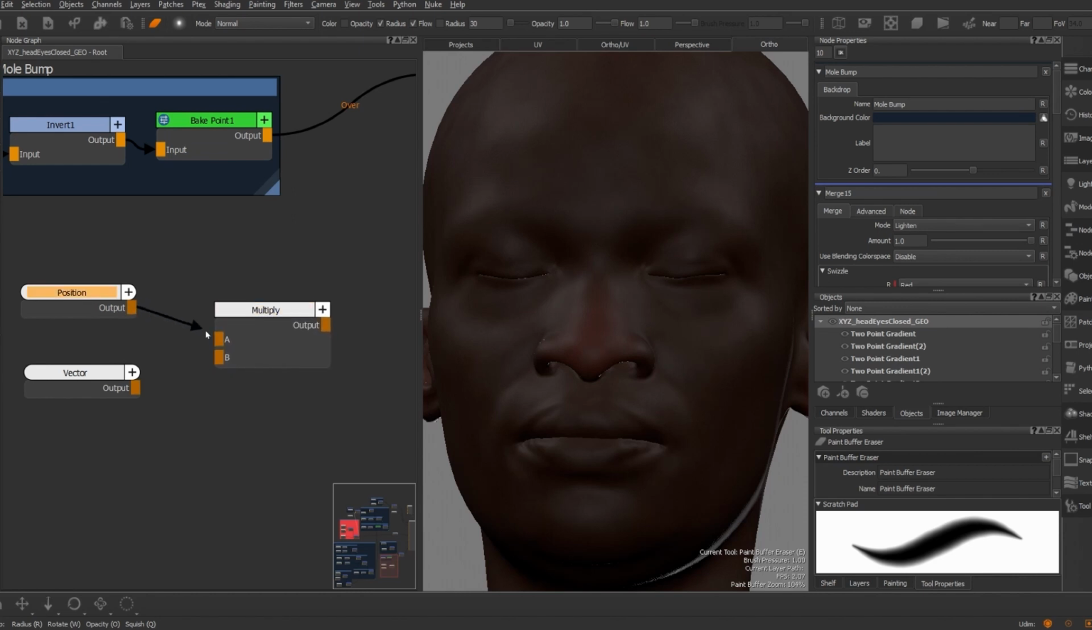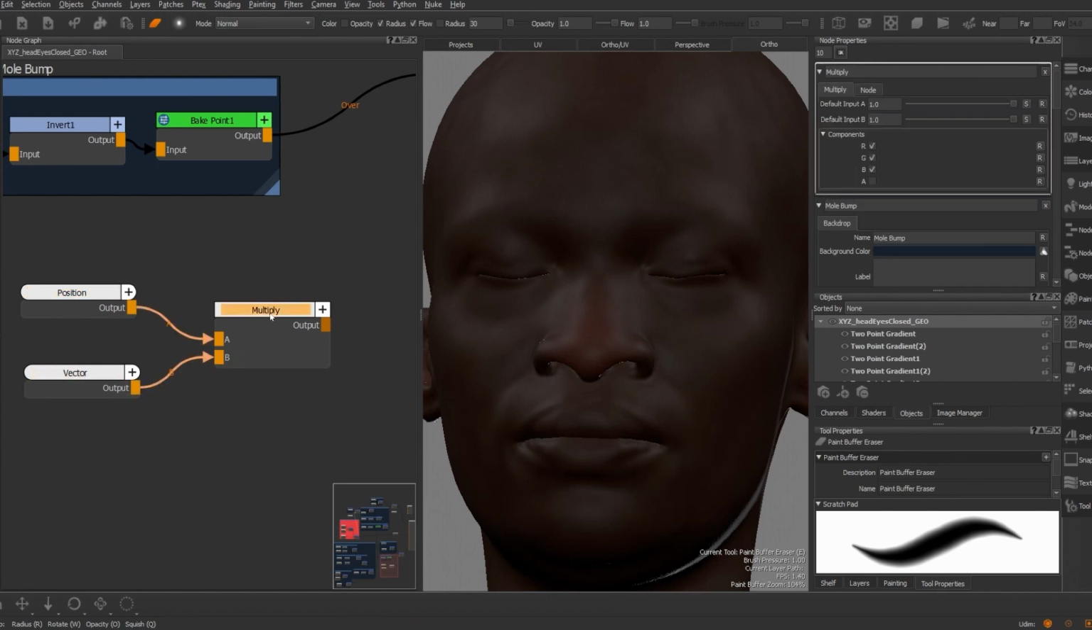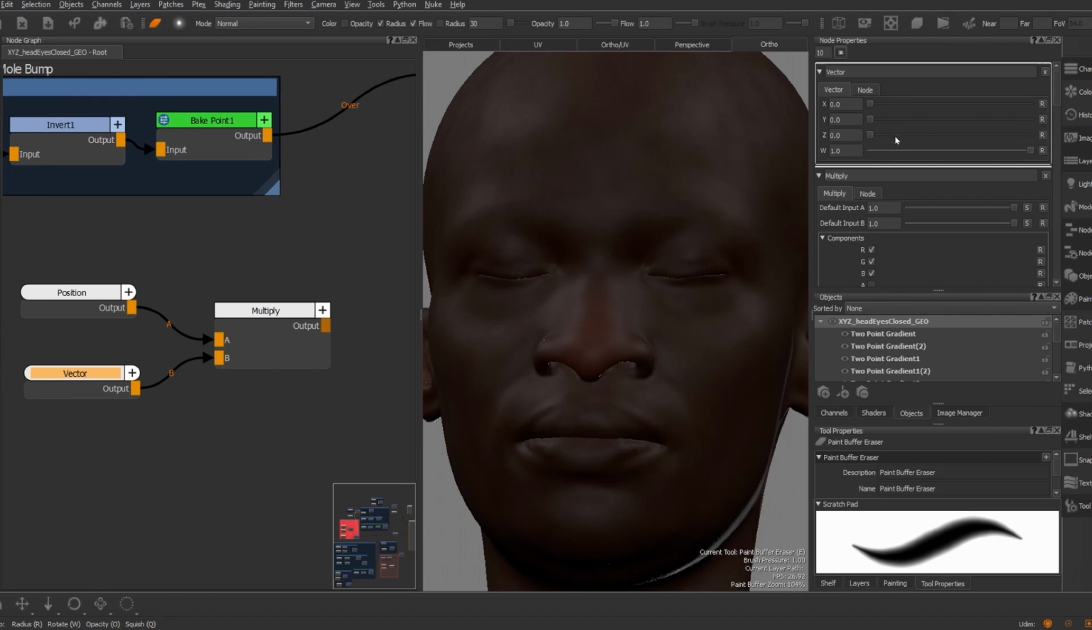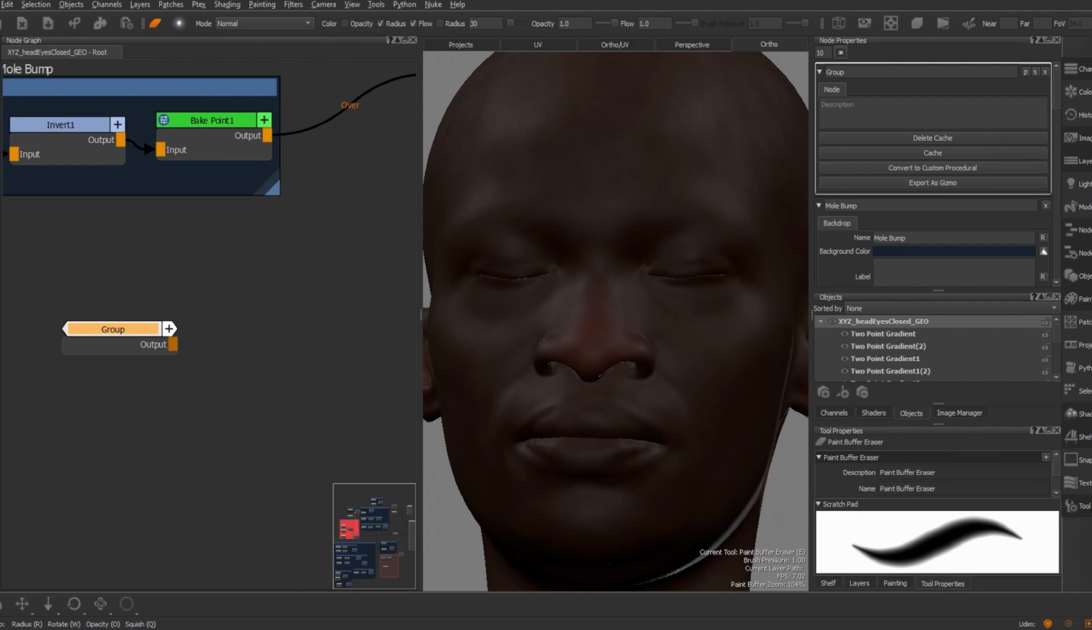Then I'm going to take the output of the position and plug it into A and the output of vector and plug it into B. And then this setup here will allow you to control, squash and stretch any texture that you plug into the output of the multiply using the node properties inside of the vector node. I'm then going to shift select all of these nodes and hit Ctrl G to group them. I'm then going to click on the group and inside of the node properties I'm going to change the name to scale because that's precisely what this grouping of nodes will do.